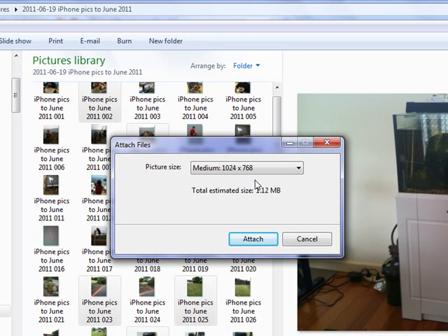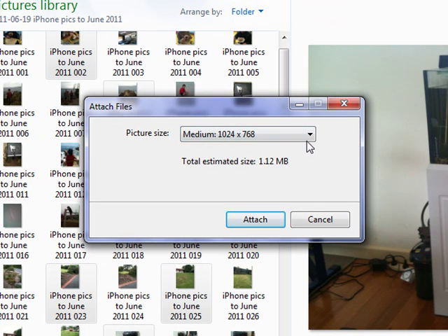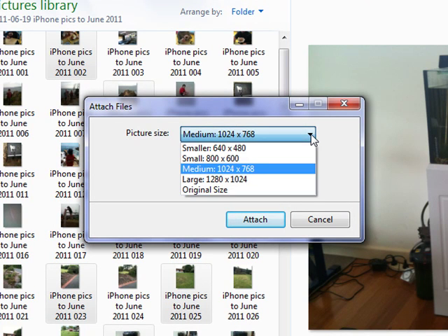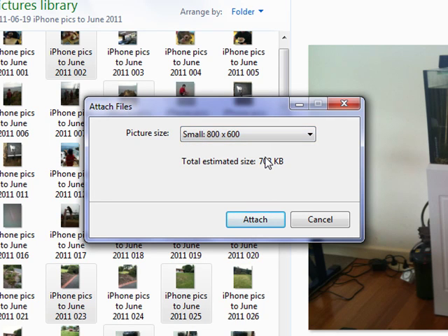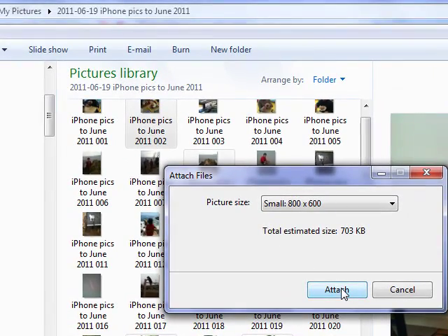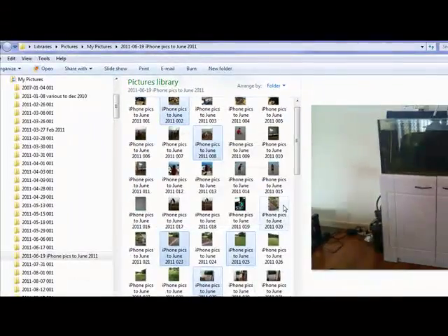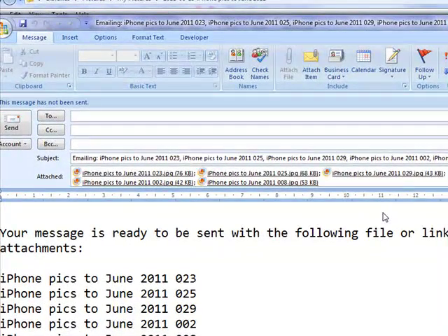The computer's saying with a medium-sized photo, this will be 1.12 megabytes, which is absolutely fine to send in an email. If you do want to change the options, click on the down arrow and choose larger ones or smaller ones, and you'll see the size change. Click attach. The computer will automatically process those photos, create a new email, and have attached the photos as you'll see them here. And it's already pre-filled the message body saying your message is ready to be sent, and it's got the names of the photos we're going to send.